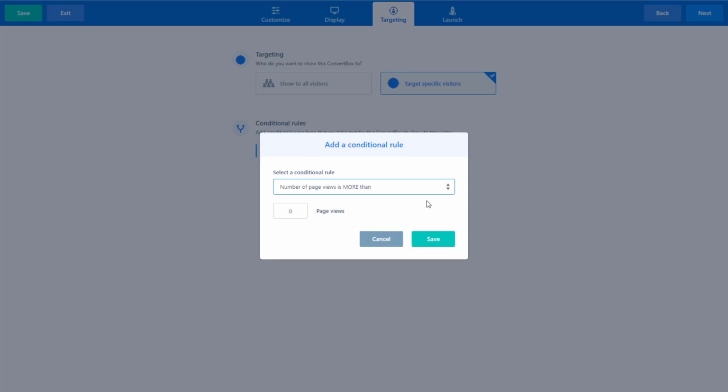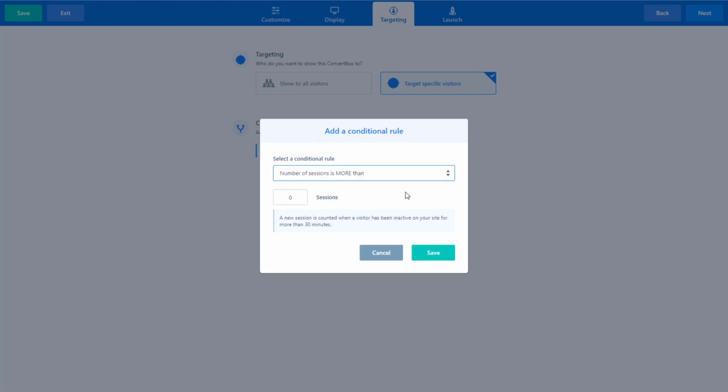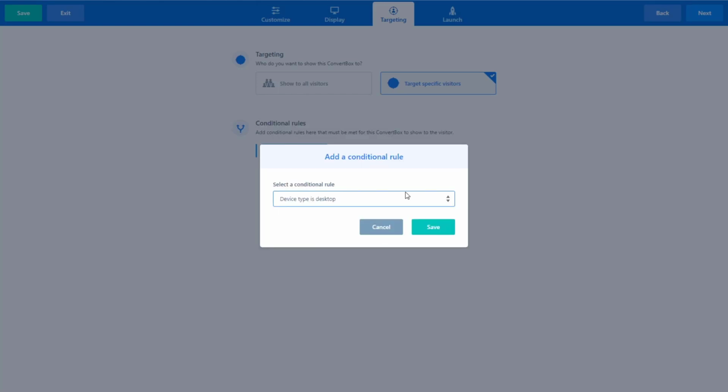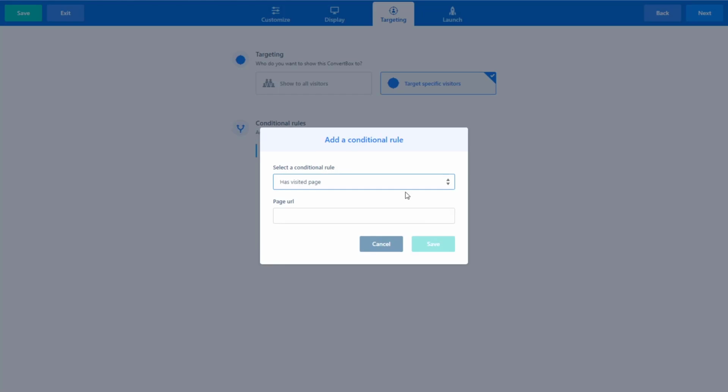So I'll just go through these real quick. They viewed a certain number of pages, more or less. They've made so many number of sessions to your website. That's crazy. More or less, or exactly a number of sessions. They're on a desktop, a mobile. They've visited a particular page. They've not visited a page. They've visited a particular page with a URL parameter, right? This is the data that you can pass along. That's super useful. They've a referring source, so basically they're from Facebook, YouTube, things like that.